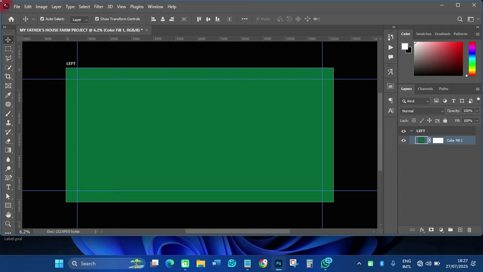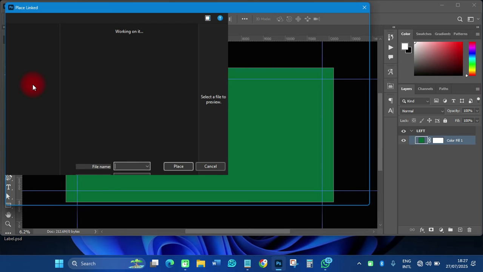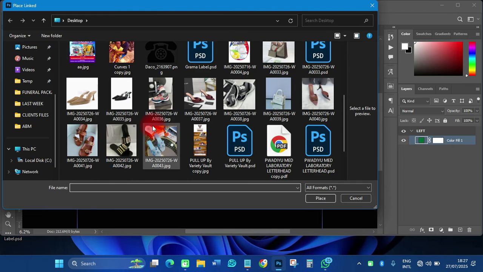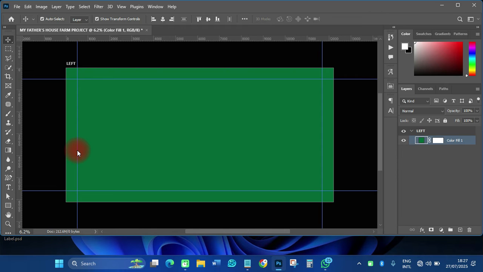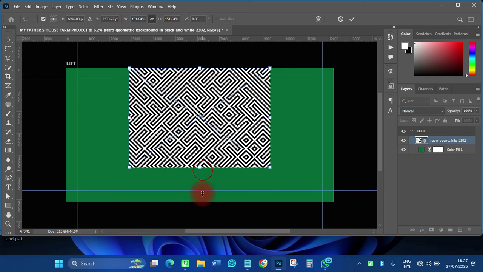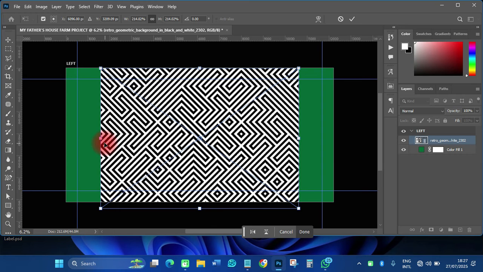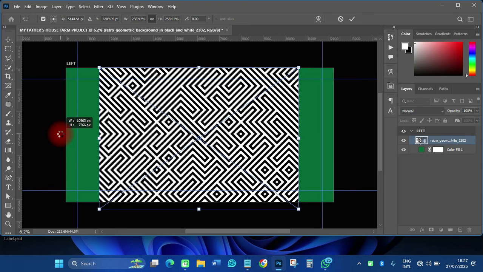Then the next thing I'm going to do is go to my file, then come to place a link so that I'll place something on the background. So let me pick up this particular pattern image that I downloaded from Freepik. I just want to import it or place it on the document just like this. And then I'll drag it so that it will fill the whole document. It will fill it just like this, and then I'll drag this side too.